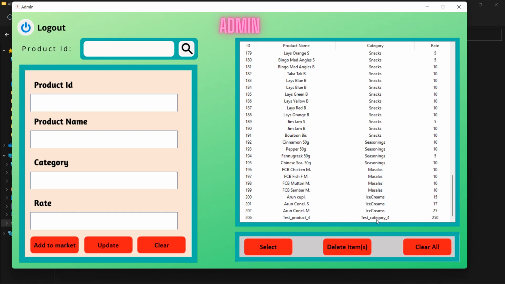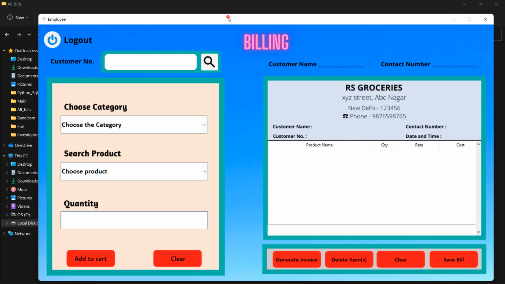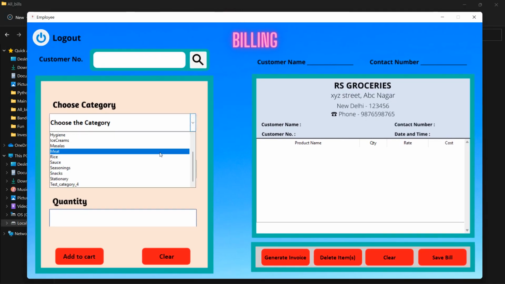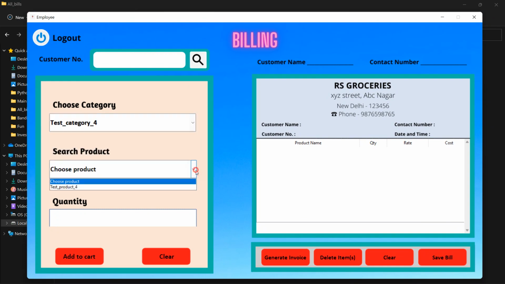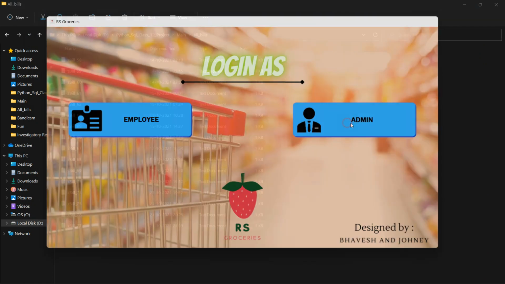And yeah, we have added a new category to it. So let's see what happens in the employee page. When you run the employee page, the new category has been added. Yeah. So let's get back into the admin page.